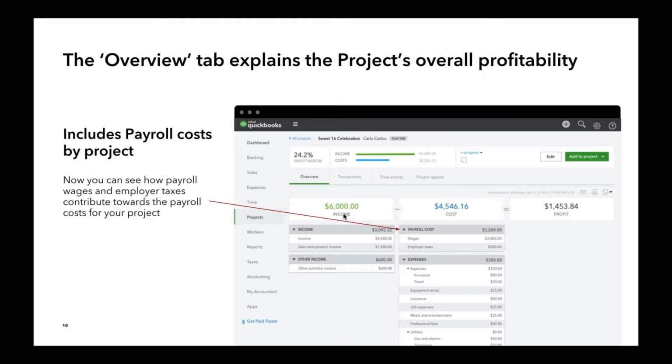So if you see this experience, it has income minus cost equal to profitability, and it makes it really clear where your costs are going or how much income is coming to your project. Again, the profit margin is indicated clearly, and under costs, payroll costs are called out separately. So now you can see how your payroll wages or your employer taxes are breaking down to this project. And that is really the meat of the feature here.